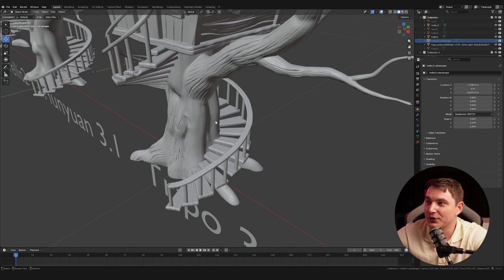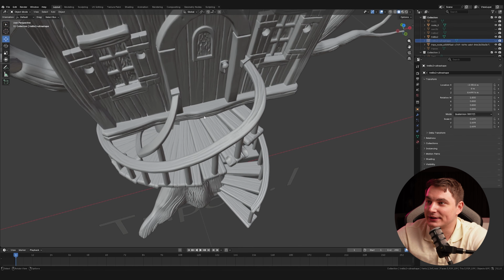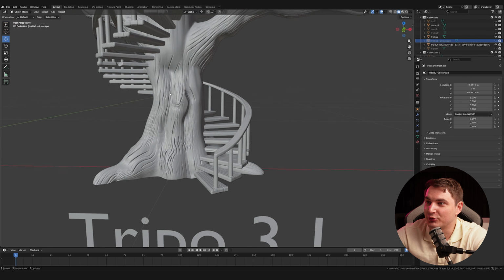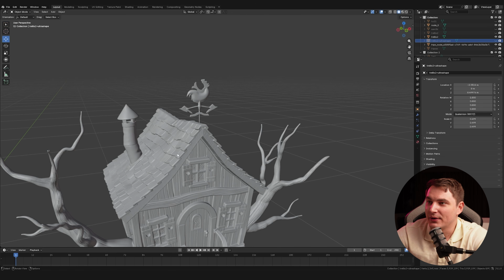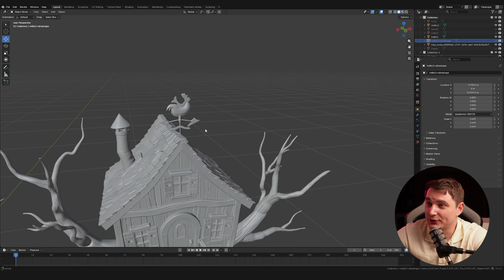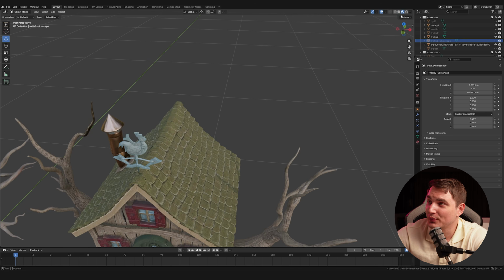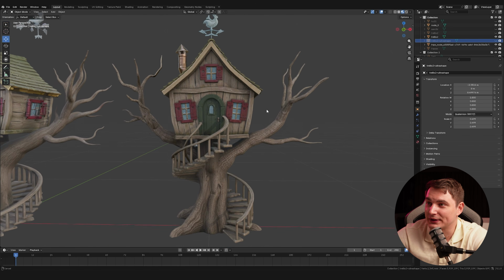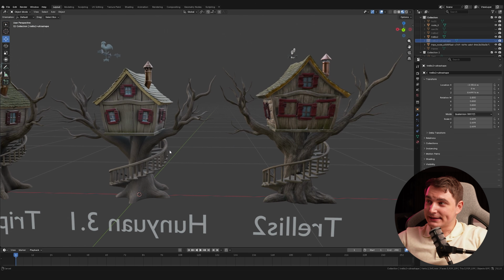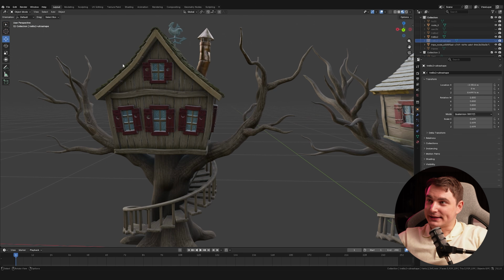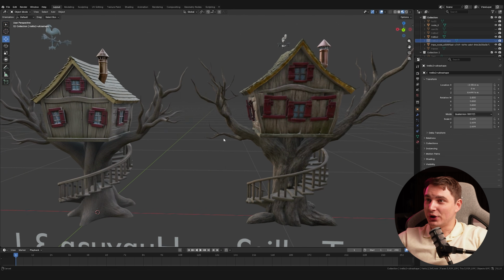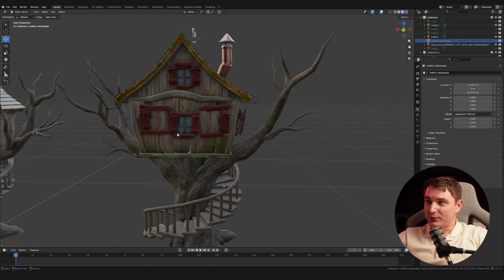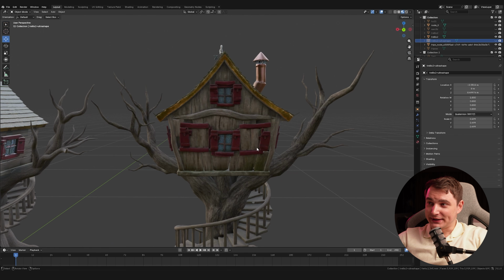Look how good the ladder is. You can see this wood pattern everywhere, the tree, everything looks quite nice. I would say if we could replace the rooster with a more detailed one, it could be actually almost perfect. Here you can see this from the back side, and yes, Tripo has it from all sides, quite nice. Hunyuan is actually also very close. Here we do have a problem, like we have empty window frames.